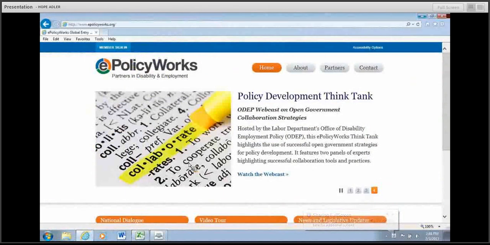Welcome to the short training on ePolicyWorks. Today, I'll be demonstrating how to access ePolicyWorks and how to utilize the workspace. So let's first begin with how to enter ePolicyWorks.